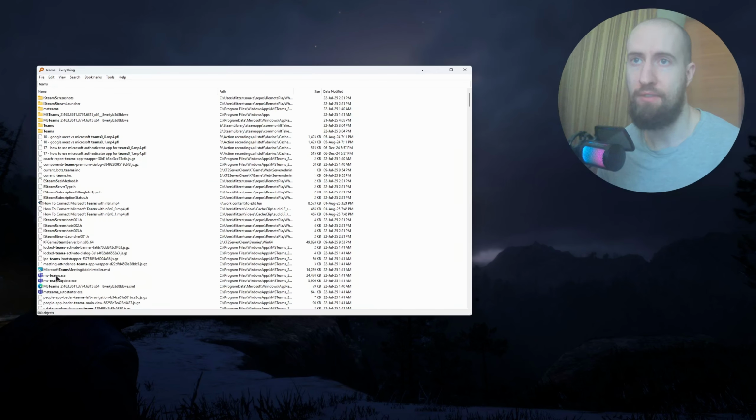And as you can see, we have a bunch of trash. We have Microsoft Teams executable, updates. Well, that's because probably, I don't think I have it installed, so this is the trash that's left after it. So as you can see, yeah.